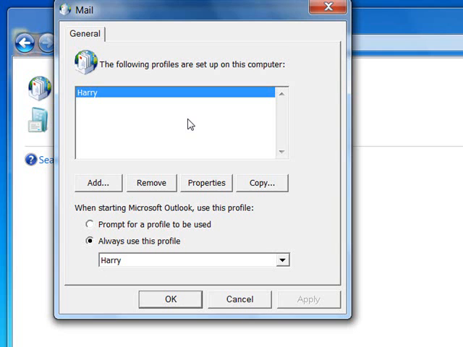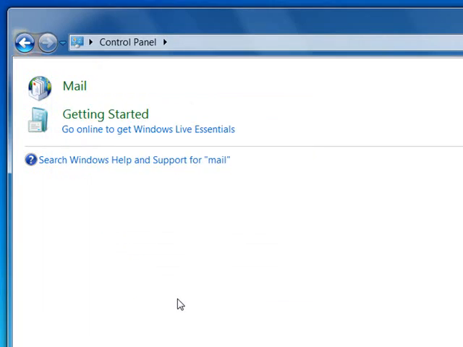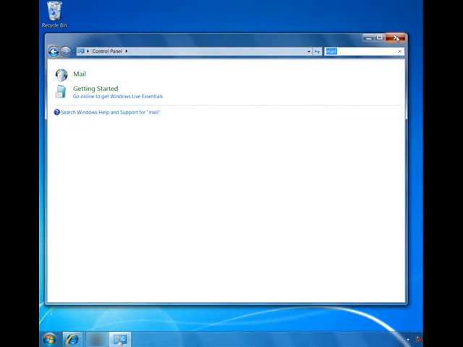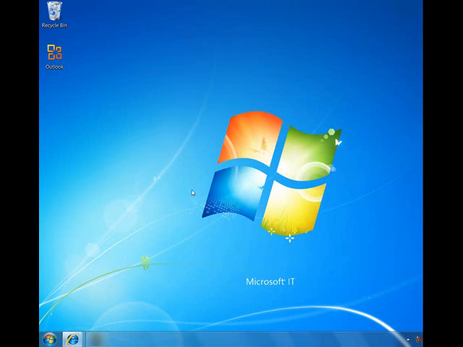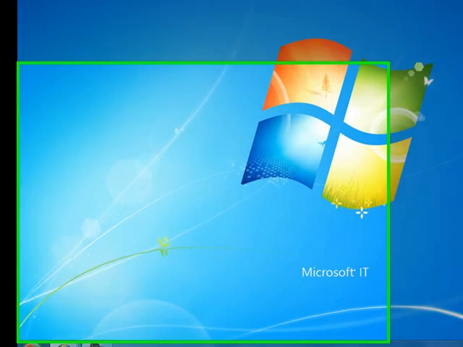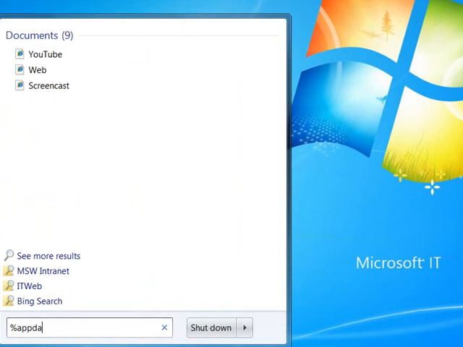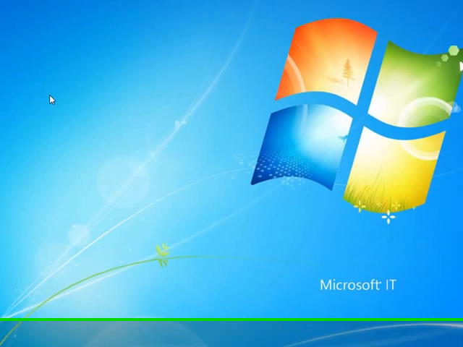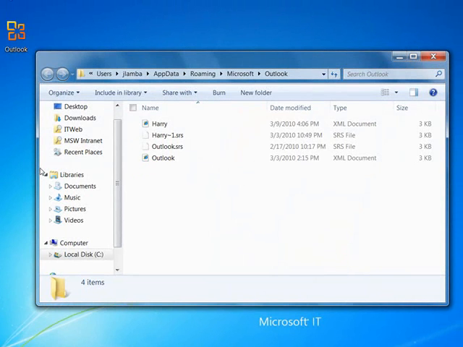What I need to do now is move the Outlook.nk2 file from my desktop to the correct location. That's the same location as it was in before on my other computer. So again, I'll open the Start menu and type the same folder path. Okay, so there's the Microsoft /Outlook folder. So now I'll move the NK2 file from my desktop into that folder.